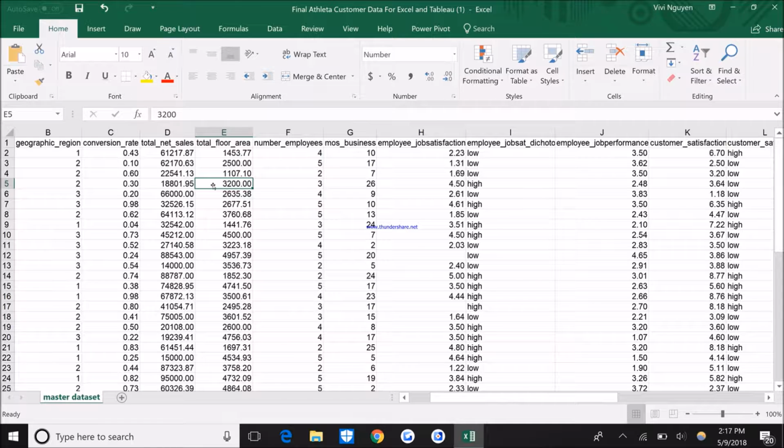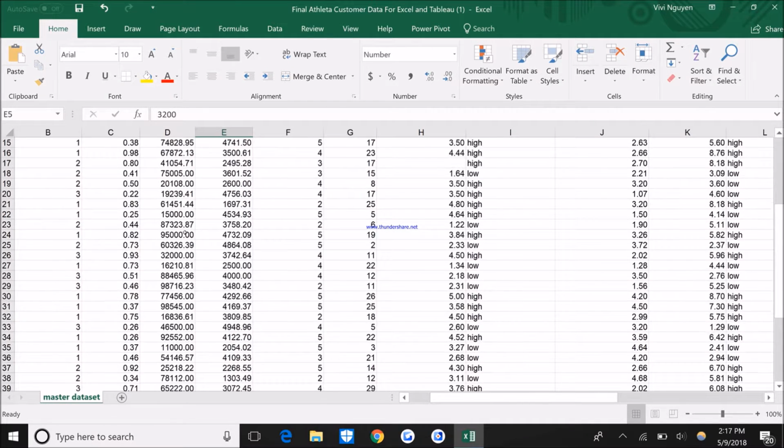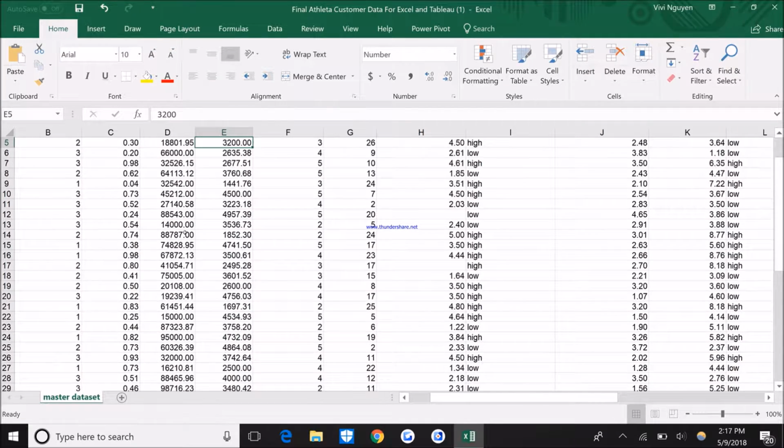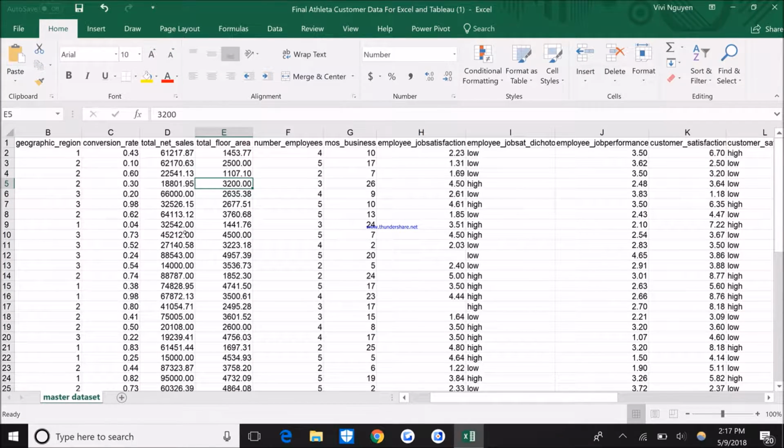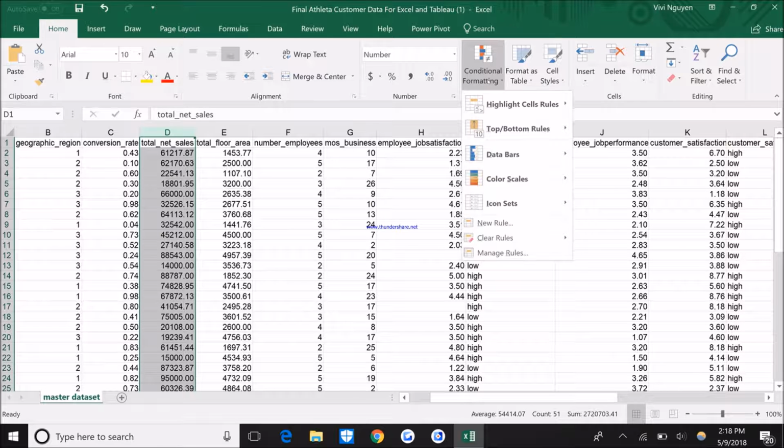And because of that, we want the numbers to pop instead of scrolling through all of the lists and trying to figure out which of the stores are the best performing and the least performing. We are actually going to do conditional formatting on them. So in order to do that, we're going to highlight the total net sales and go to conditional formatting. We want to use the color scales because we really want the colors to show whether the store is performing or not.